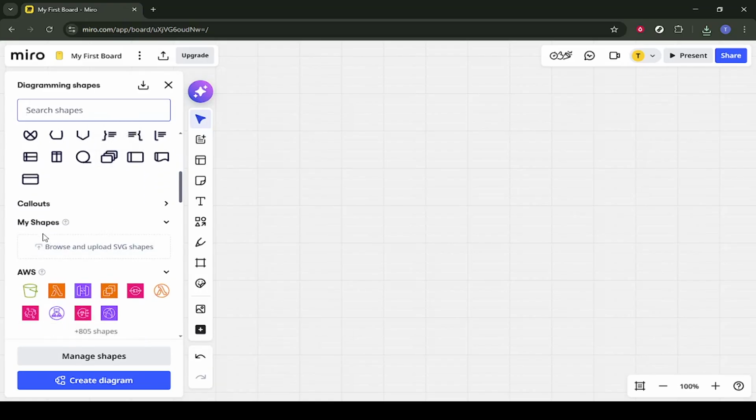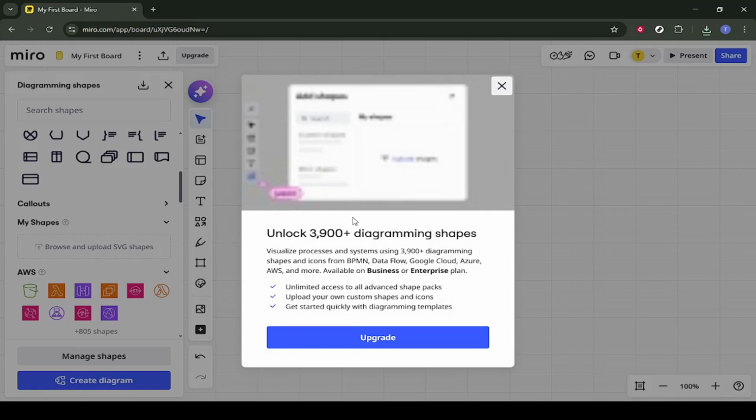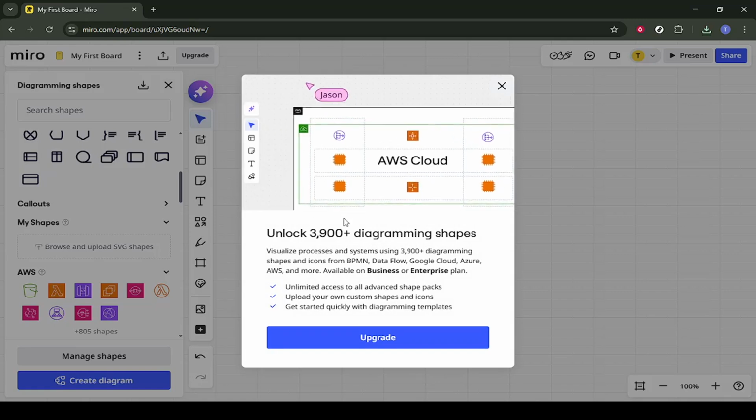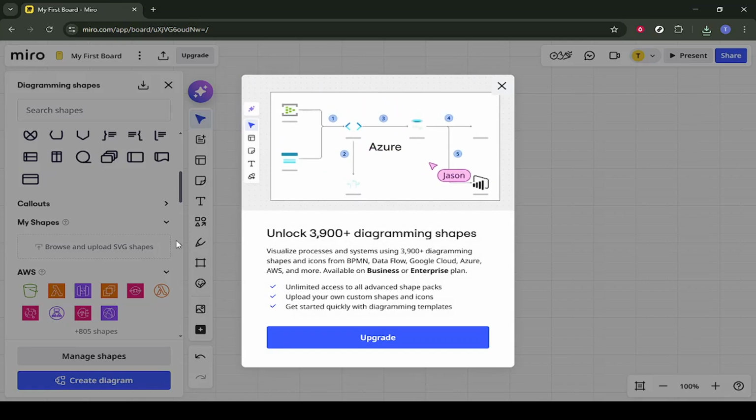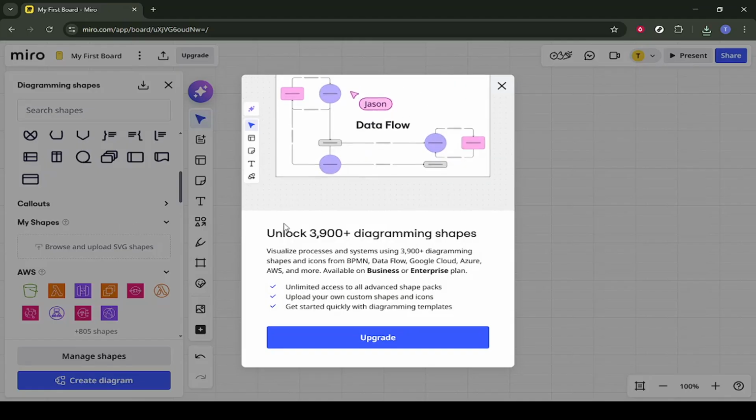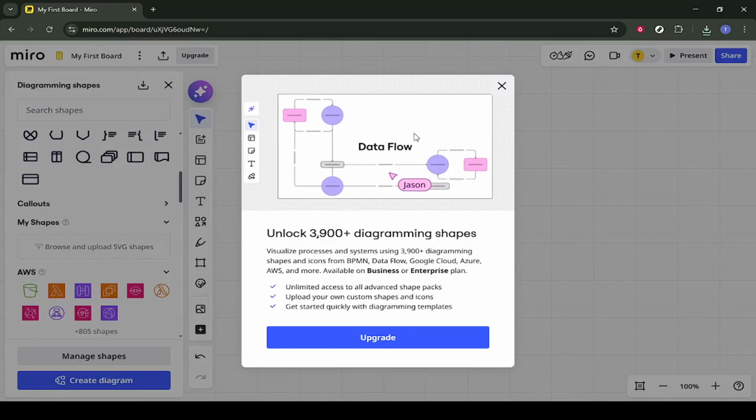This will open a file picker on your computer. Locate the SVG file or files you want to use, select them, and confirm the upload. Miro will then add those SVG shapes to your available shapes so you can drag them onto the canvas like any other shape. As you upload, keep the platform limits in mind.